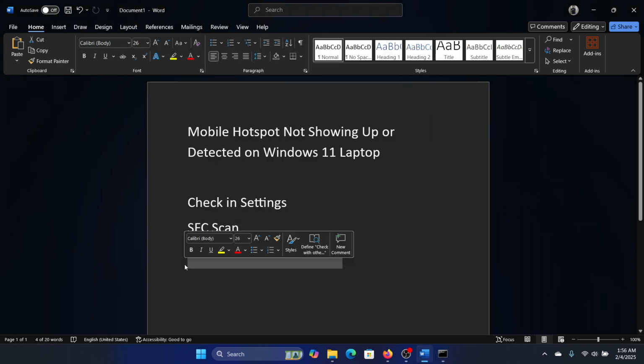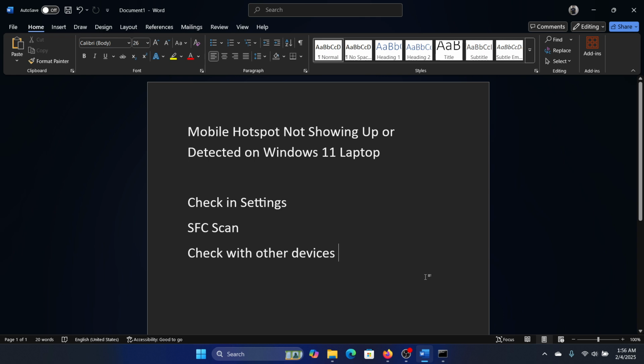And if that doesn't help either, then check if the hotspot is appearing on other devices. If it is, and if it is just not appearing on your computer, then the conclusion is that your system does not support it.